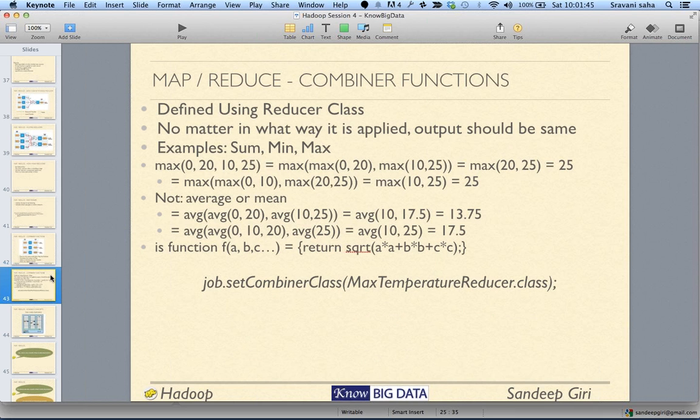All right. There are a few qualities of a combiner. A quality of a combiner is that no matter what order the values are given to a combiner, the output is the same. Now let's take a case of a combiner over here.